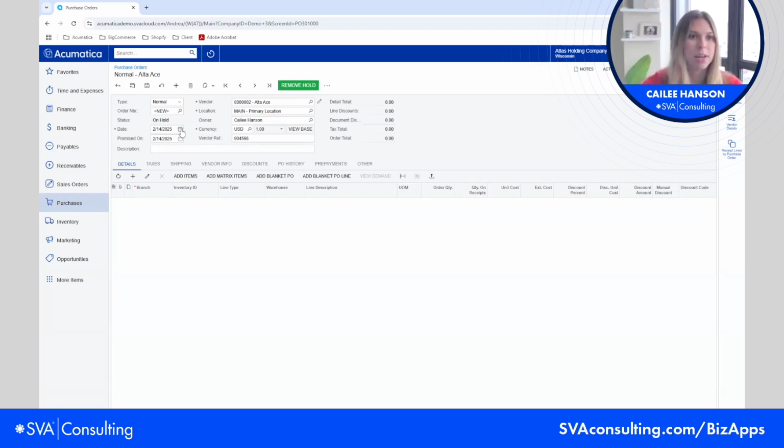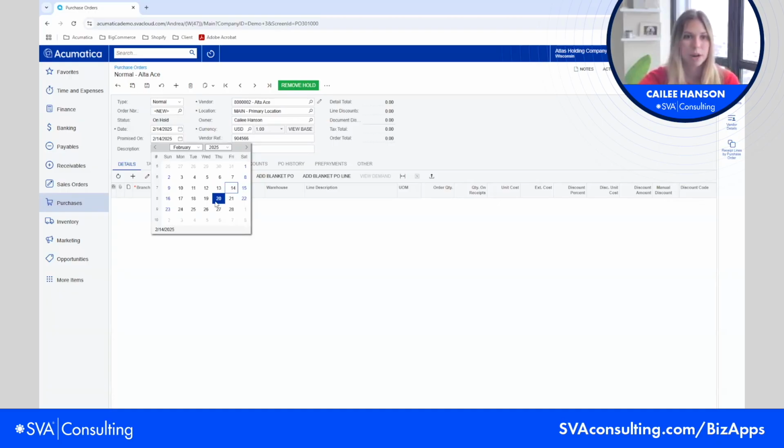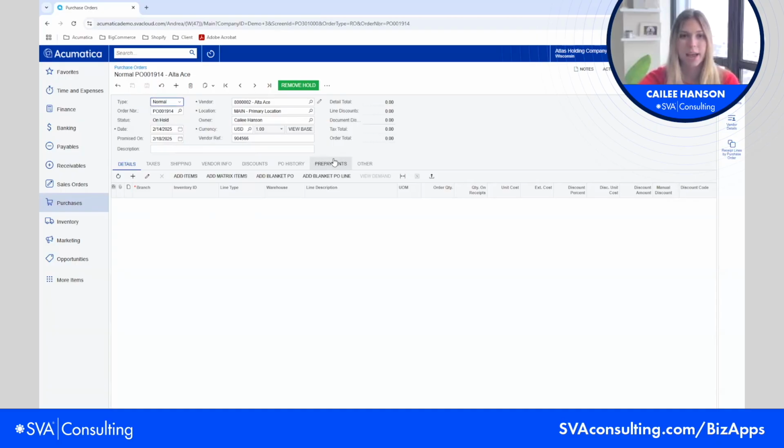And then we'll also notice that these dates on the left-hand side are auto-populating. This is just defaulting to today's date. If I wanted to change, for example, the promised on date, I could do that as well. And then I can go ahead and save it with this icon at the top. So that's the foundation at the header level.